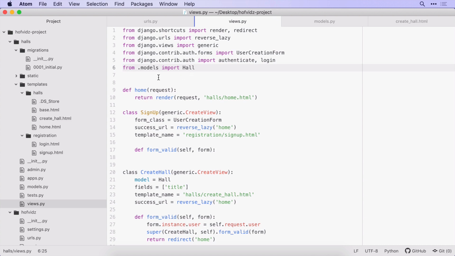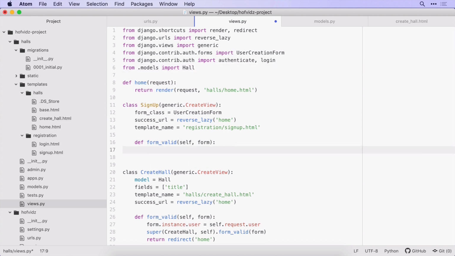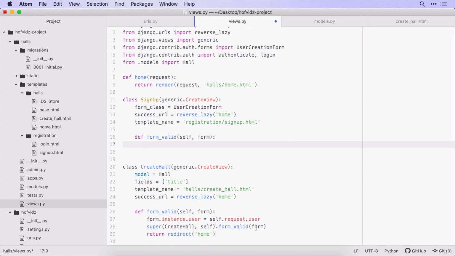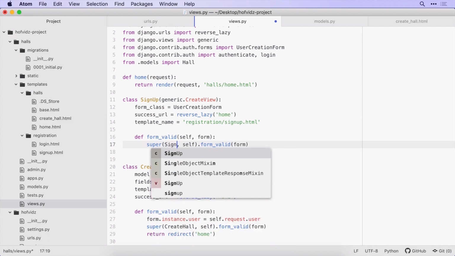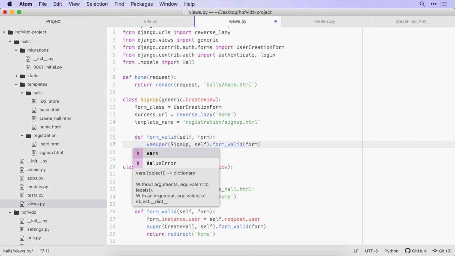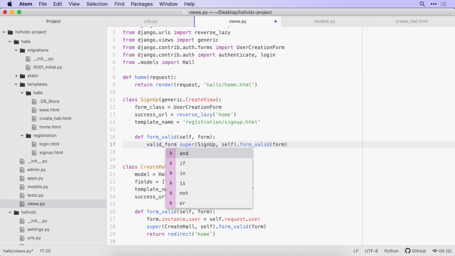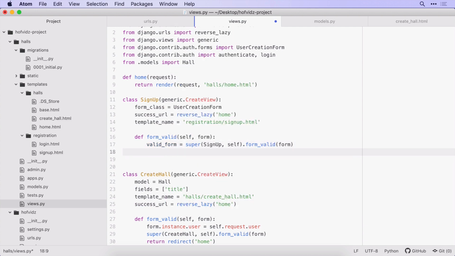All right, so we'll save that, and what we're going to do now is say, all right, so someone wants to create a user, right? We should again call the super class just like we had done over here. So let's go ahead and copy this. We'll paste it here, and instead of CreateHall, we want this to be SignUp. And this is going to spit back for us an object here. So we actually want to say valid form is equal to whatever we get back from this, okay?